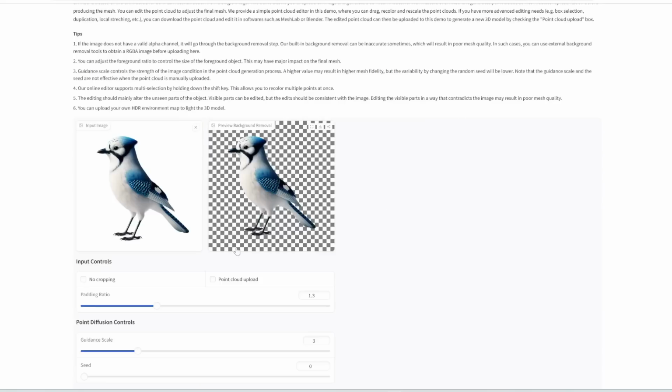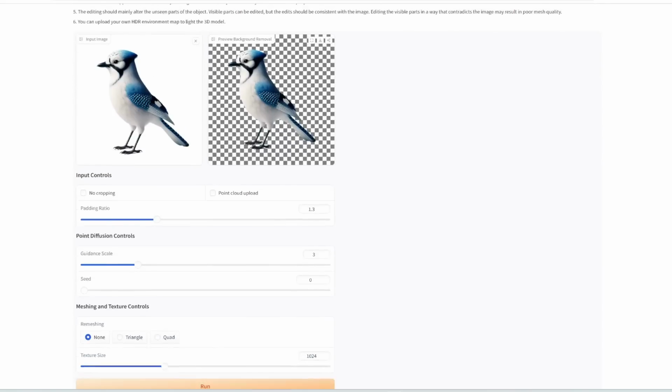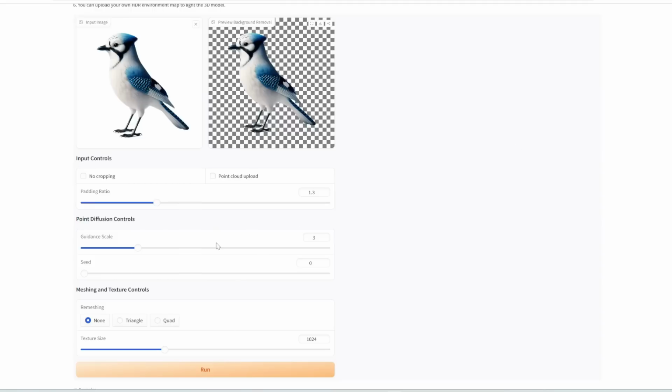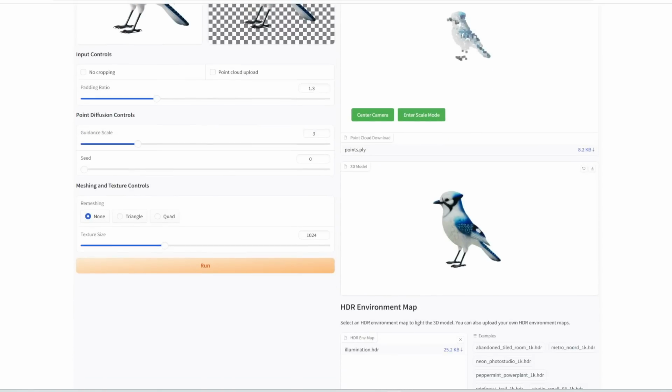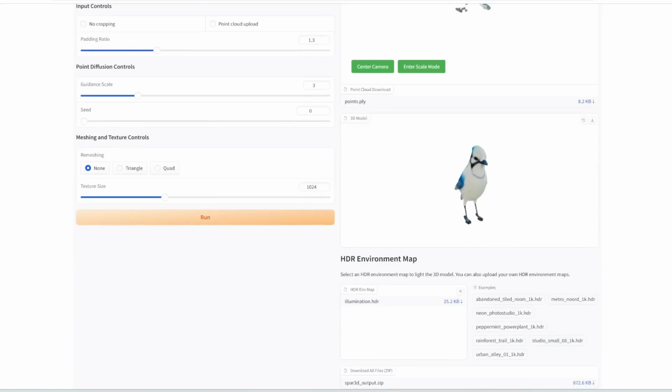So let's test this out. I'm going to use this image of a blue jay, and there are various settings which you can tweak, but I'm just going to leave it at the default values and click Run. And as you can see, it creates a point cloud of this bird, plus it also creates this 3D model in only a few seconds. So this is blazing fast.